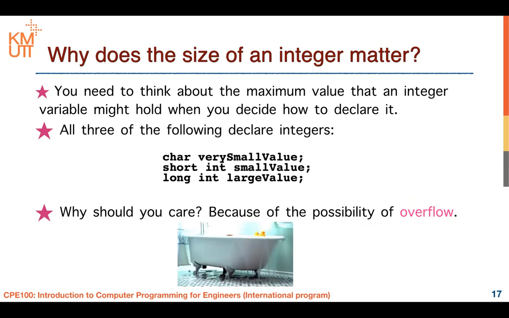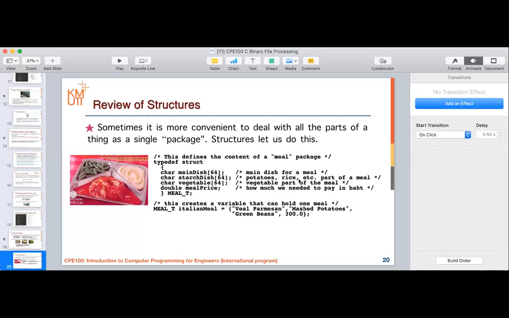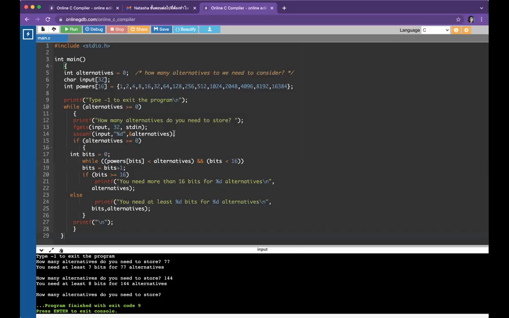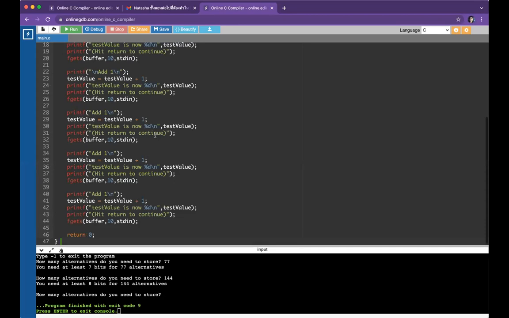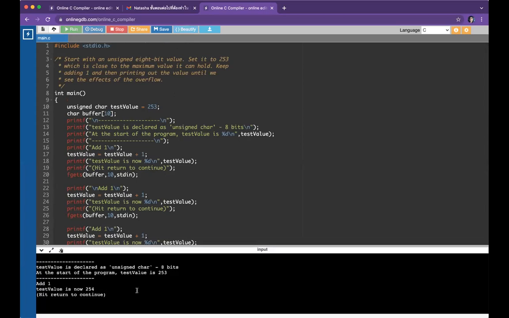What does it mean, overflow? Overflow means like this. Okay, I copy this and then I stop share and share this again. Okay, I copy the program here. This program is to show you about the overflow. Okay, I run this program.